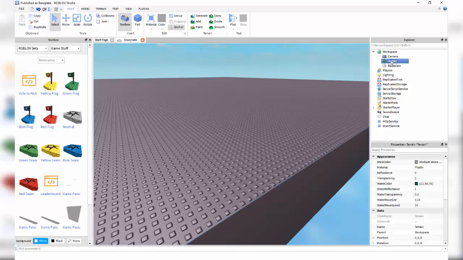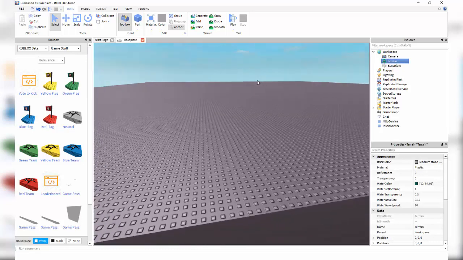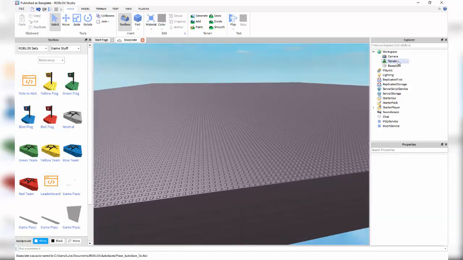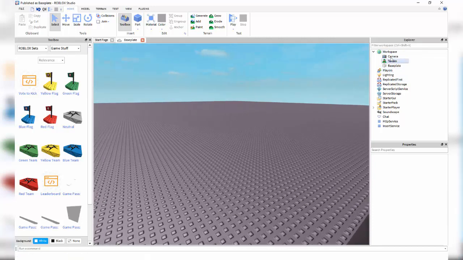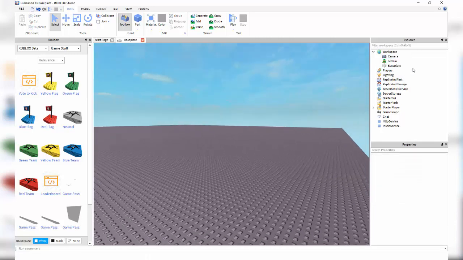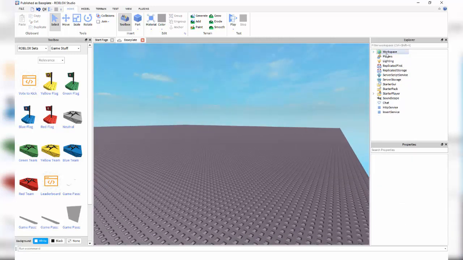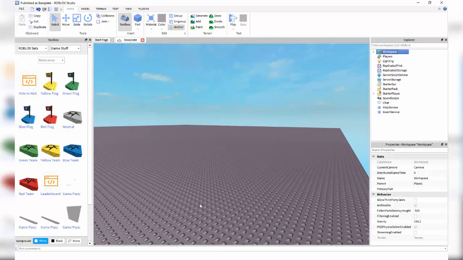And then we've got terrain. Even though I haven't got any terrain, and I'll go over terrain after, that will still be there. And then you've got the camera, which is the position of your camera, so it will change. And so that's the workspace. That's everything that you can see in the game, and all the stuff that can be interacted with by the player, right?